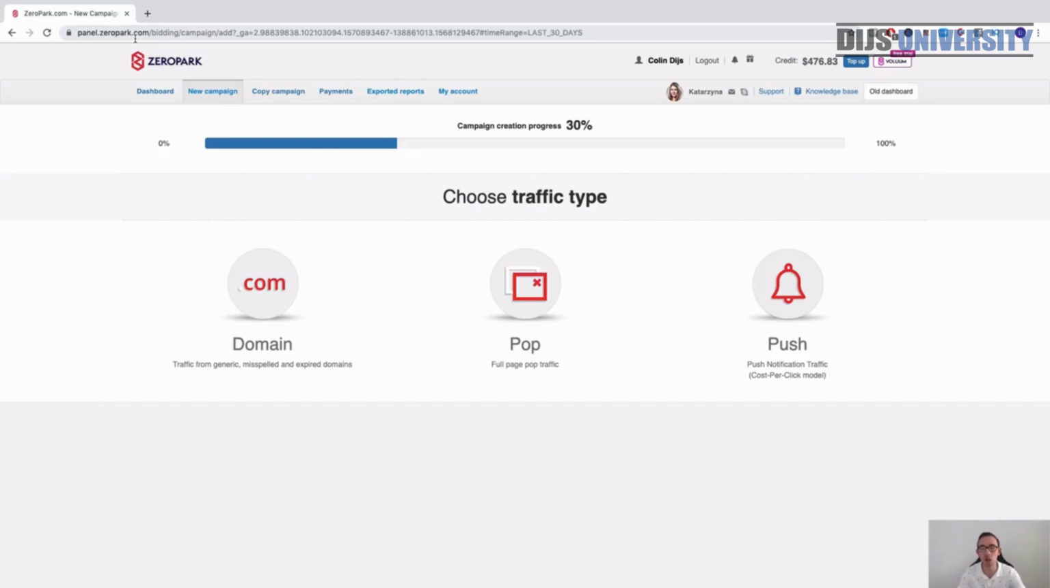It's new, it's hot, it's trending. Everybody I know is having great success with Zeropark push traffic. I'm glad I went into it. That's my number one pick. So out of the 3 options available, we have redirect domain traffic, which is traffic from generic, misspelled and expired domains. Then you have pop traffic, which are in this case full page pops. And then you have the push traffic, which is my personal choice. Of course, I'm curious to know, what would your choice be? Leave it down in the comments below. What are the pros of your preferred method? What are the cons? And maybe I will try out those others as well, if you guys can convince me.